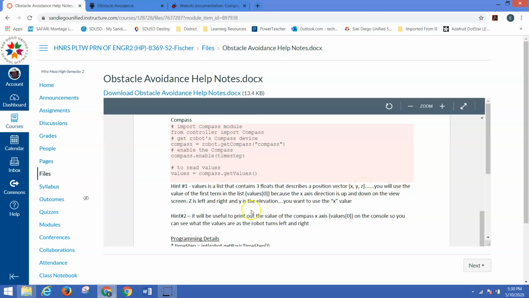Okay? So you will use the value of the first term in the list, values bracket 0, because the x-axis is up and down on the view screen. Okay? You're going to want to use that x value. Now, what is that x value? You need to print it and watch it as the robot's turning left and right so you can get an idea of what that value is. Okay? That's going to be very important. All right, that's hint number 1.